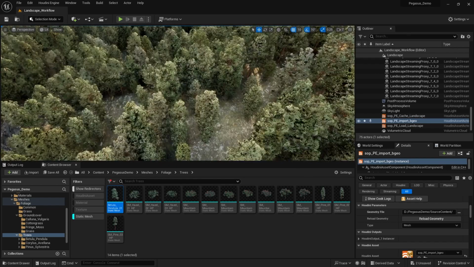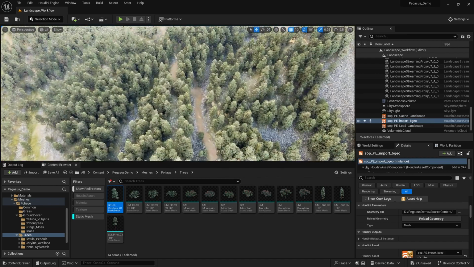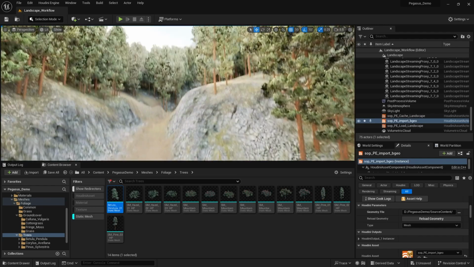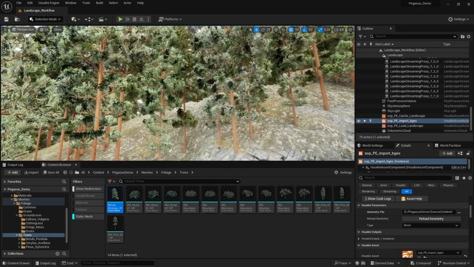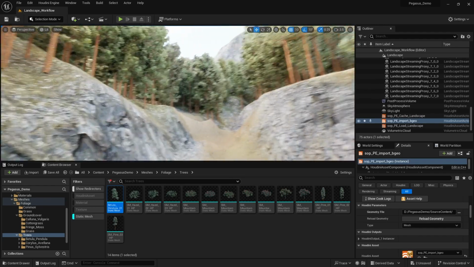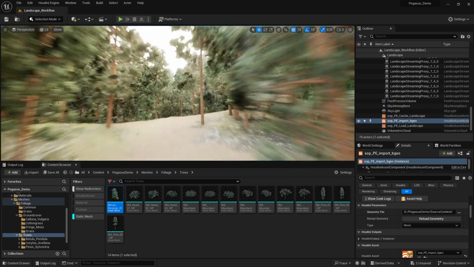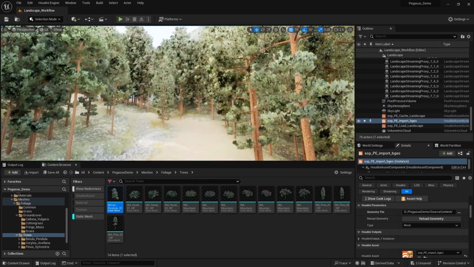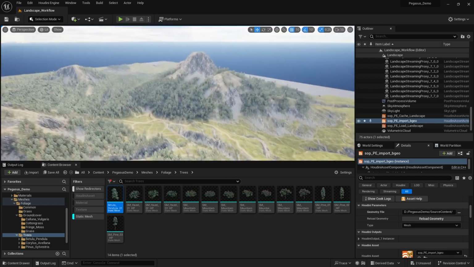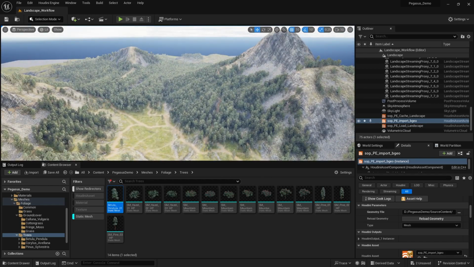Now, I would say that I probably went a little bit too dense there, although let's have a little look. Yeah, definitely too dense. Although, you know, it might be realistic. It's, I think, not great for gameplay purposes, and it's also starting to impact my performance a little bit because all these trees are nanite trees. So we're getting quite some overdraw there.